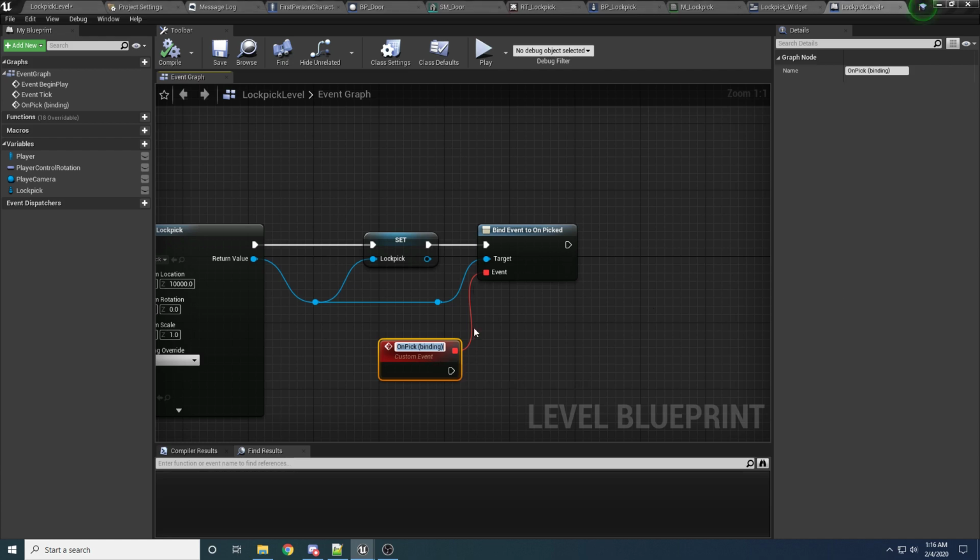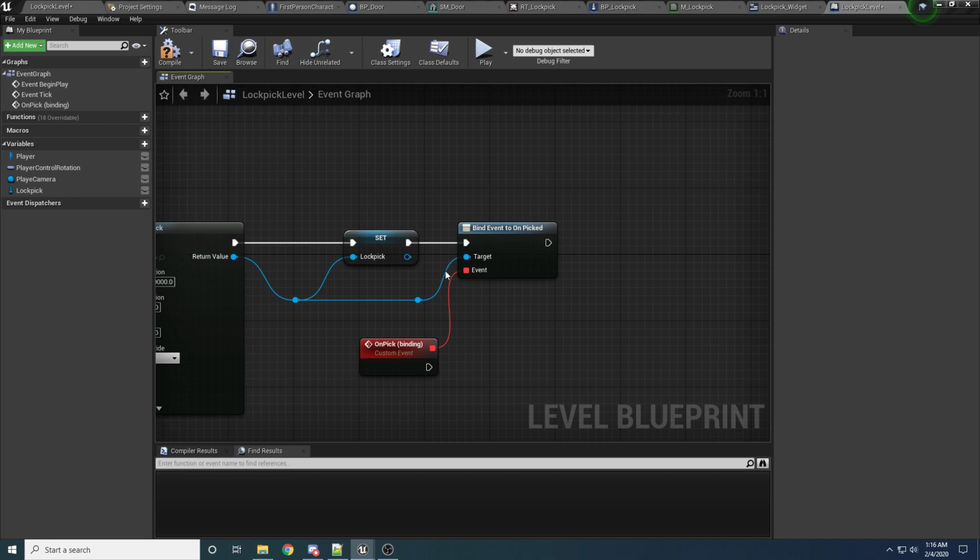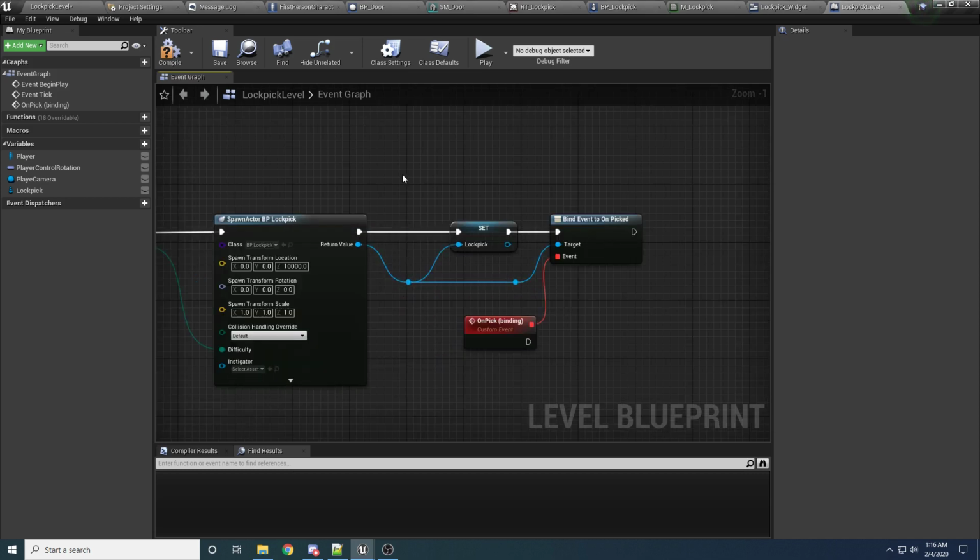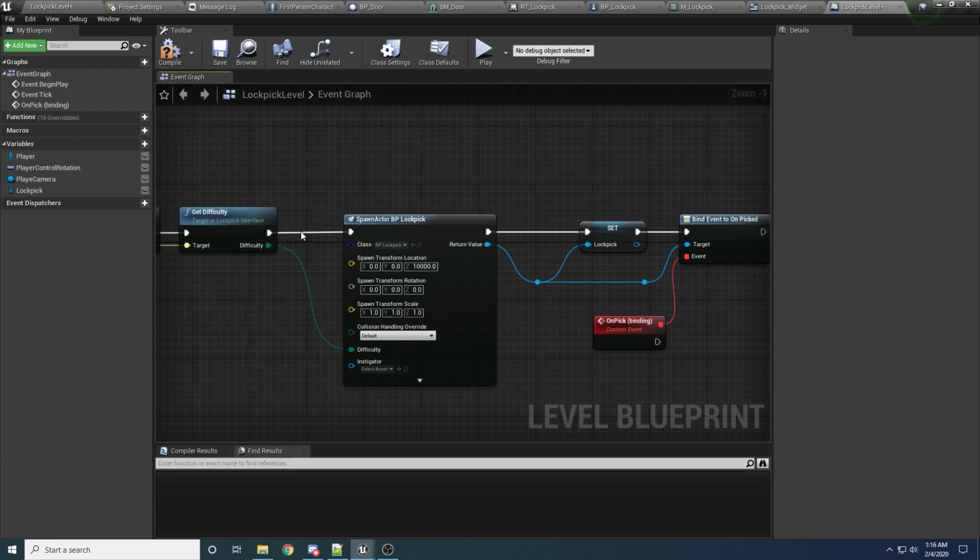Yeah, we will. We'll come back and fill this out in a second. So finally, like I was saying at the beginning, we want to actually possess the lock now. So back up to this line of execution.